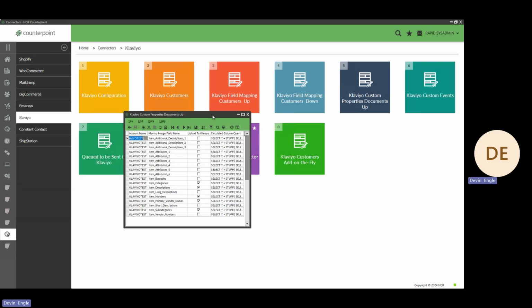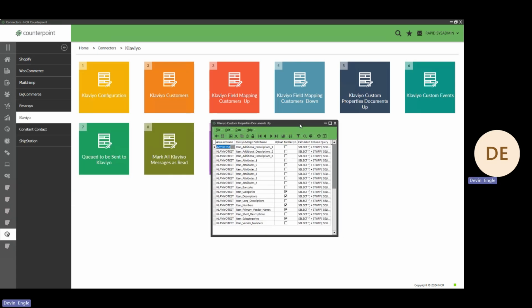This is another one of those tables that's best viewed in table view. And here you can see that we have item categories, item descriptions, item numbers, primary vendor names, and subcategories all selected to send up to Klaviyo as part of those documents. Again, documents are things like tickets, orders, and layaways that get synced to Klaviyo as what Klaviyo calls a metric. We can actually send up to 8 different fields in this top level situation to Klaviyo.